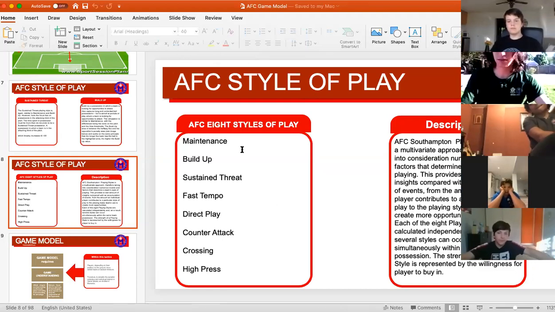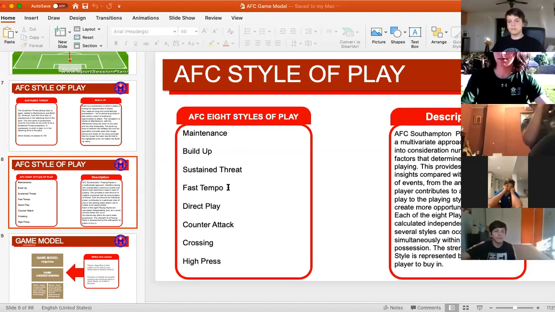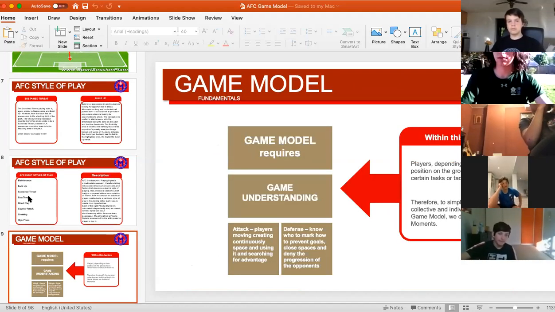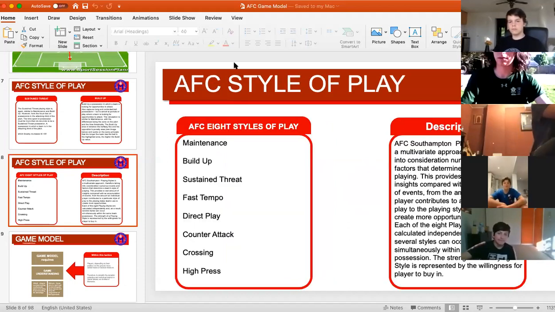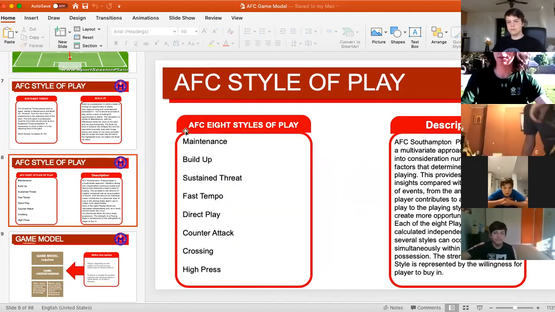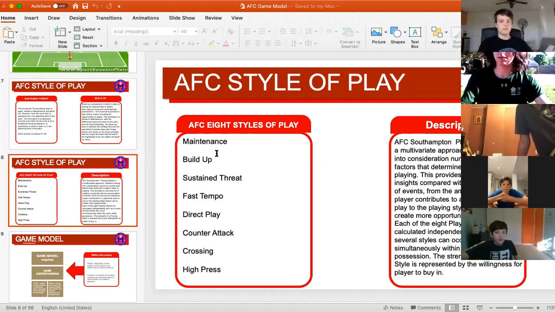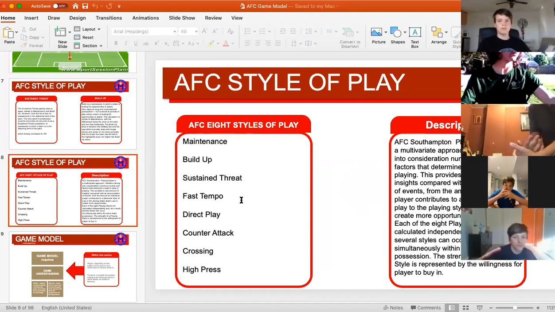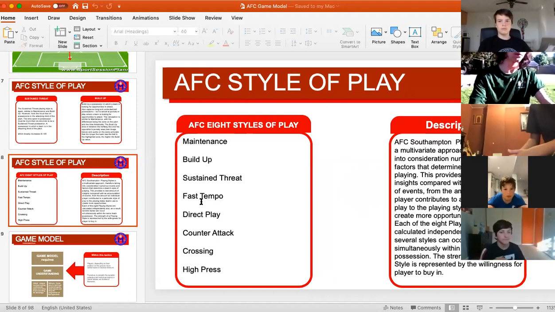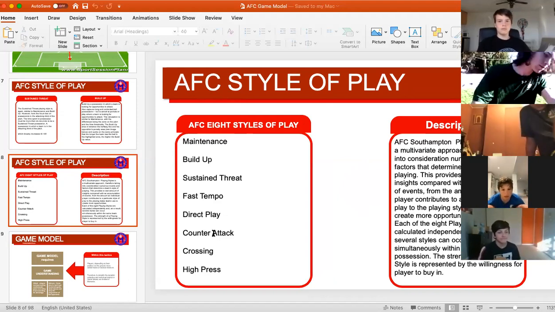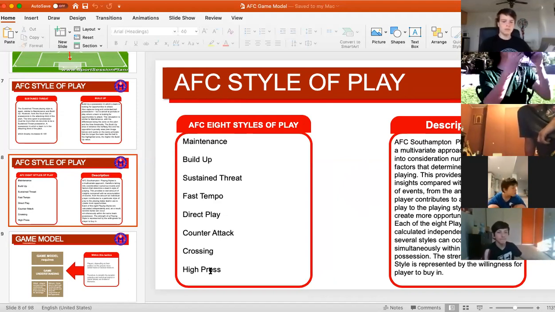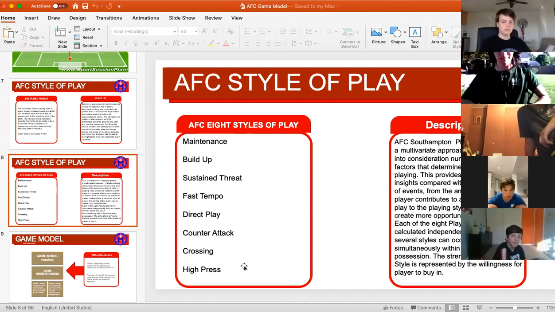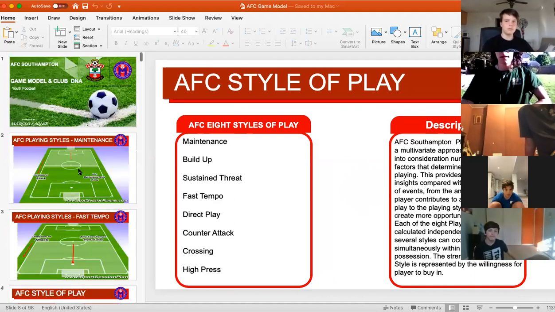All right, so before we go to the rest, I want to show you this slide that says AFC style of play, the AFC 8 styles of play. You see we got maintenance, build up play, sustained threat, fast tempo, direct play, counter attack, crossing, hard press. That's all 8 of them. And then we will break it down into pieces.